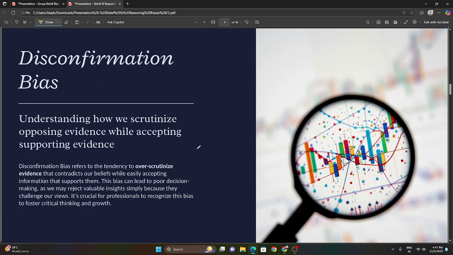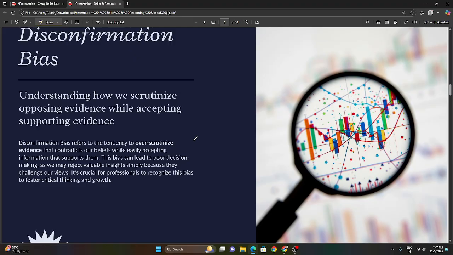And there is an opposite one, disconfirmation bias. Is it an opposite one?